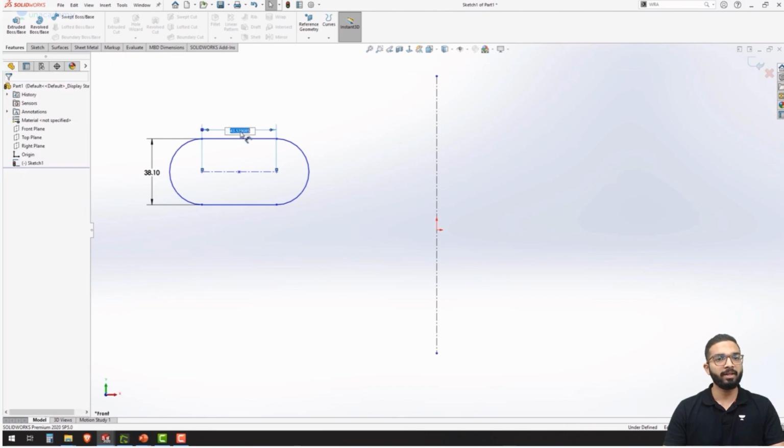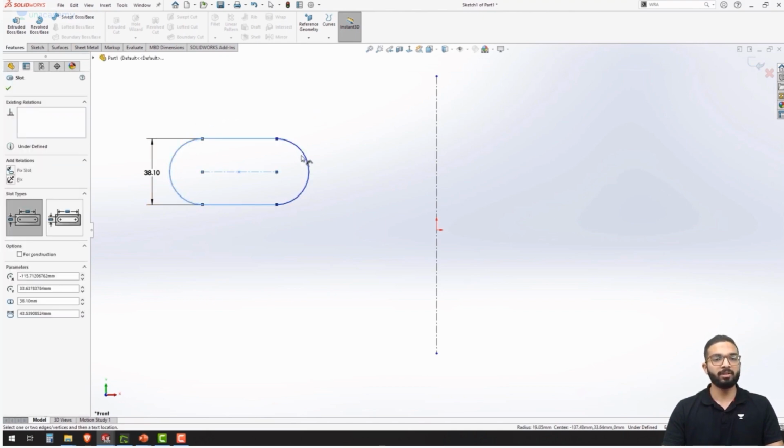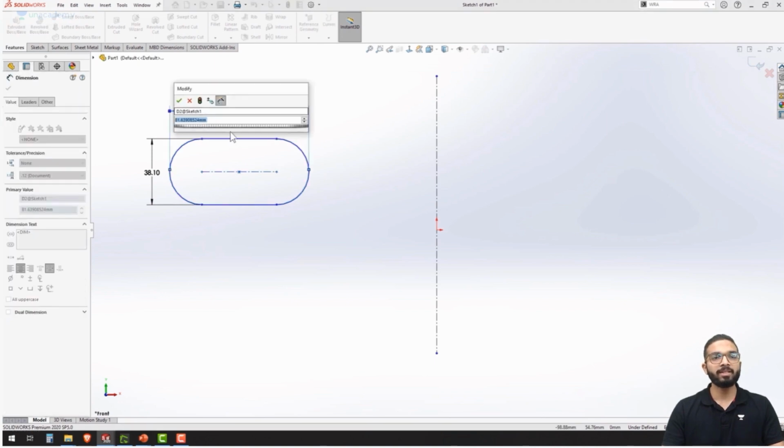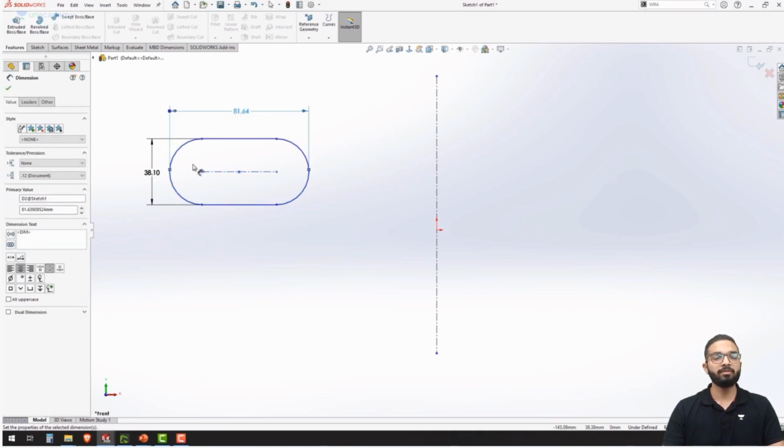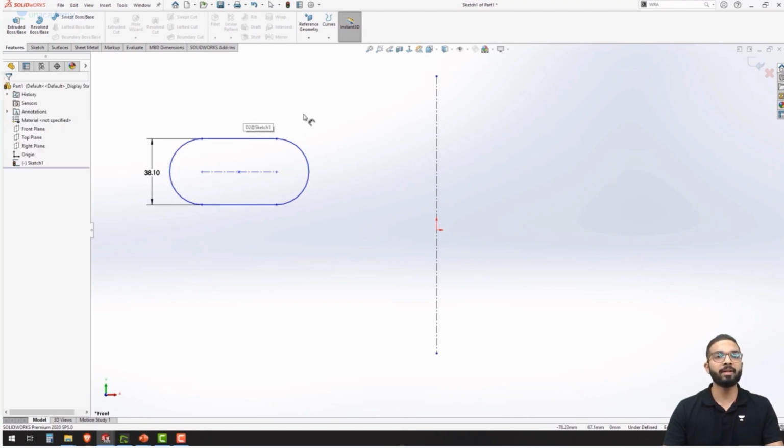I will delete this dimension from here because I want to specify the entire width of my slot. For that, I will get back into the Smart Dimensions tab and then I will first press my Shift key and select this curvature. Then again, by pressing the Shift key, I will select this other circle or the curvature over here. Why did we press the Shift key? Because by using Shift, we can use the most extreme point on this curve over here.